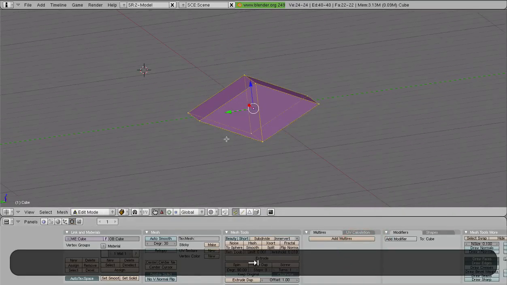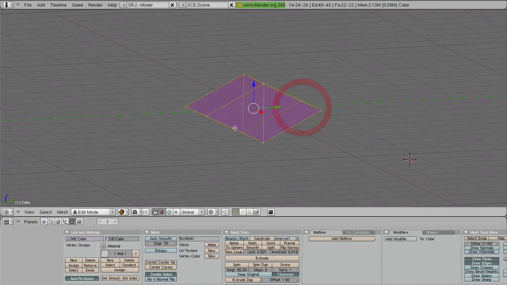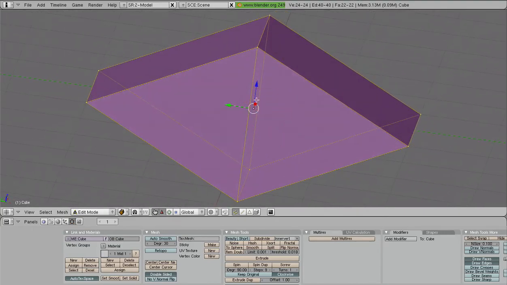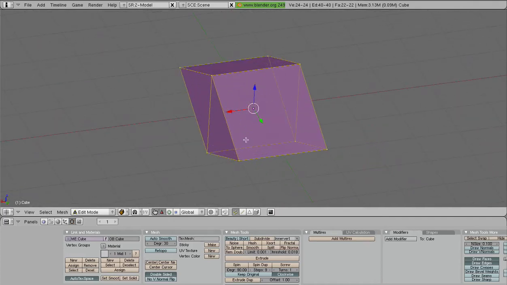Now I generally do not use this method because it's kind of a pain to set up. It's all about the object center. I much prefer to just go into edit mode using the first method that I showed you guys and go about my mirroring that way.